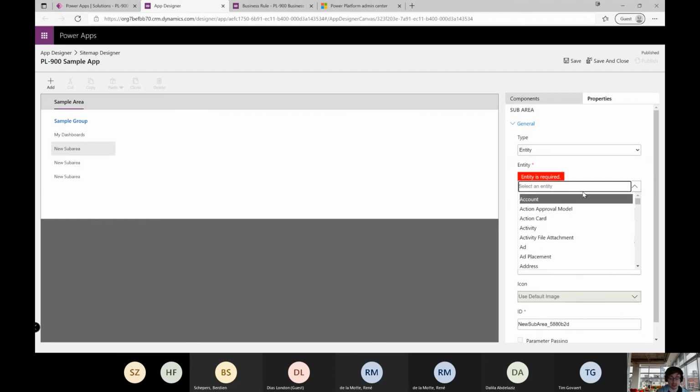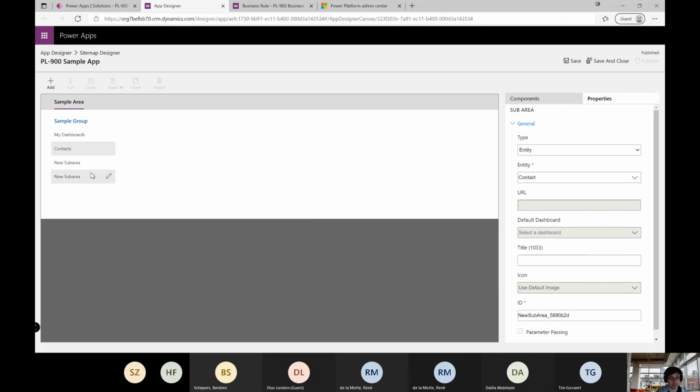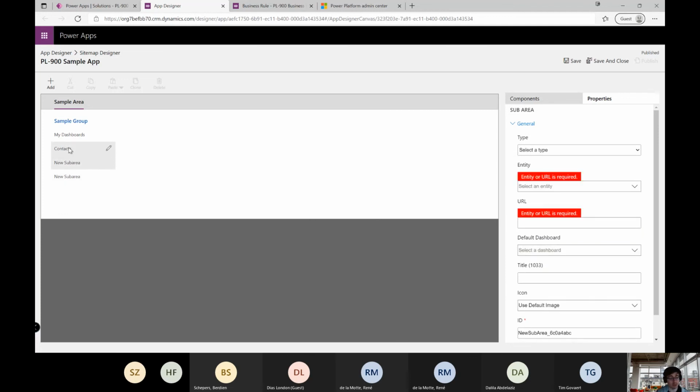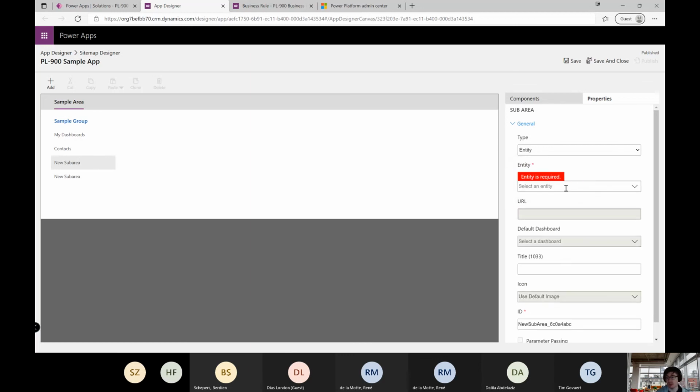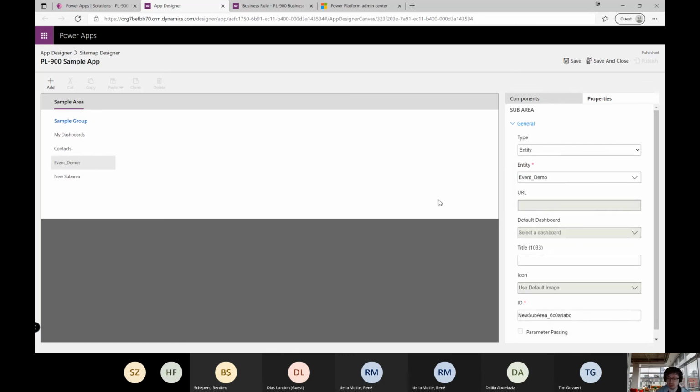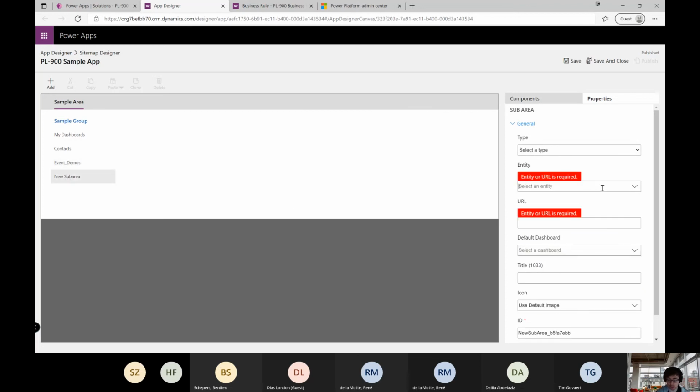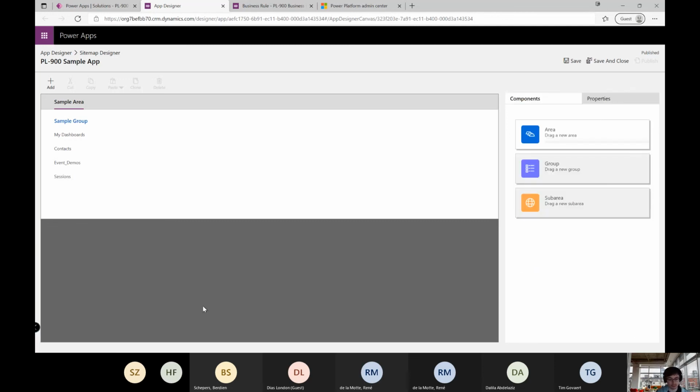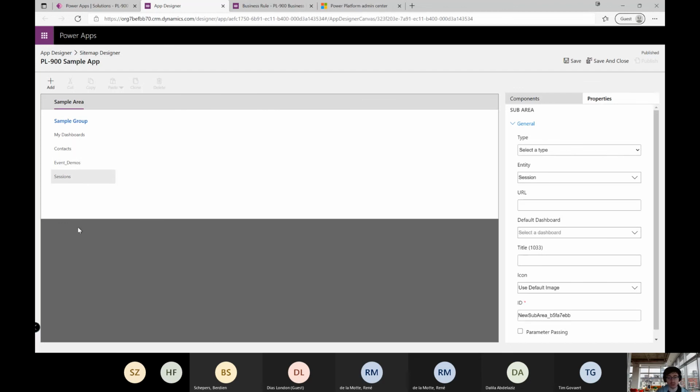Then in the list over here, I can select, for example, my contact table. We can see the name automatically updates itself to the plural name, which is quite nice. I can add in my event demo, like so. And then finally, we've got the session table as well, which we'll just add in. And I can just continue to add on additional sub areas to suit my particular scenario.